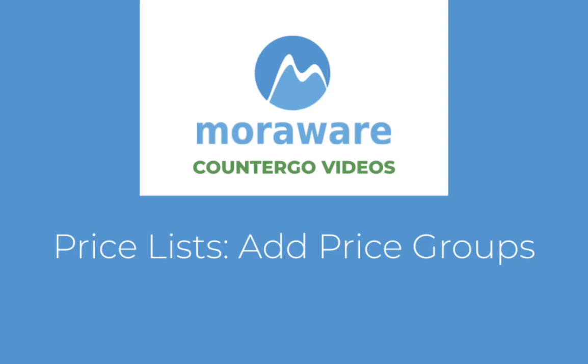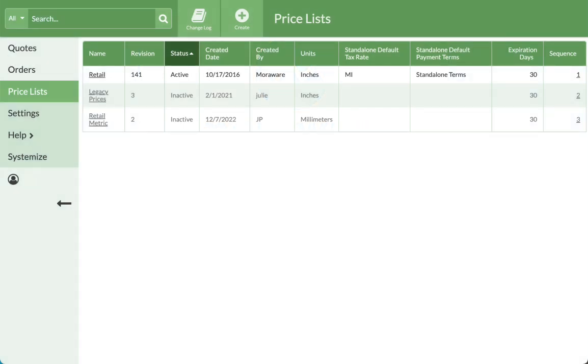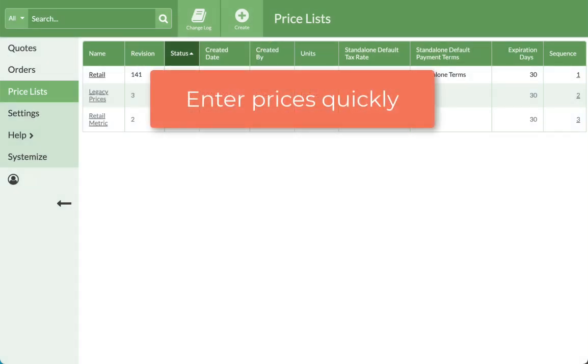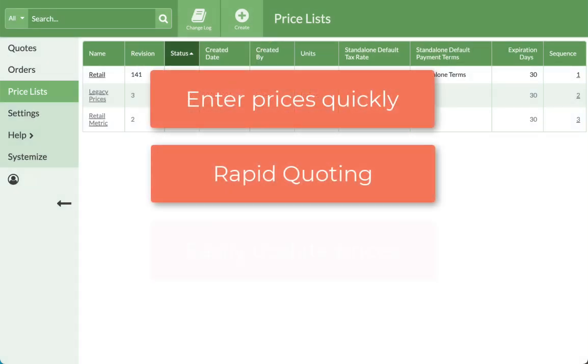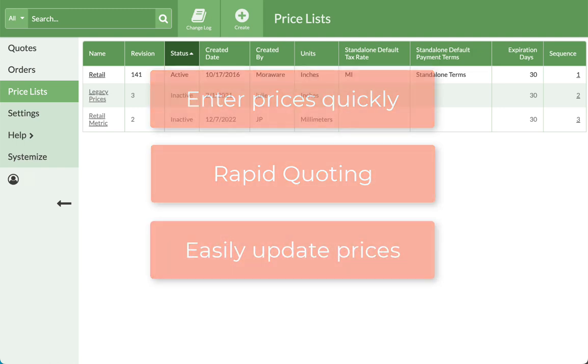Hello. Let's organize CounterGo price lists with price groups. This will speed up adding material prices now, quoting, and updating prices later.